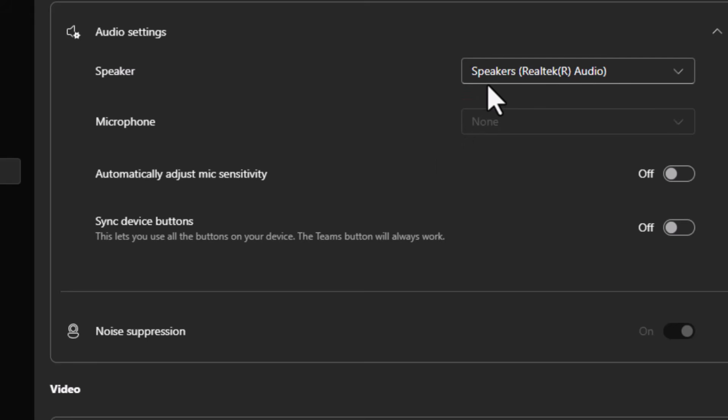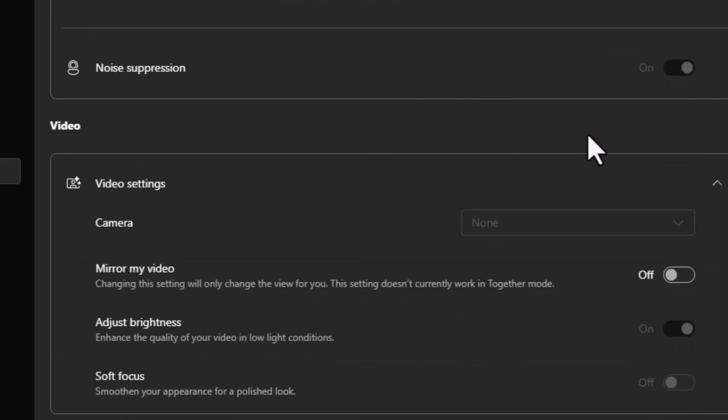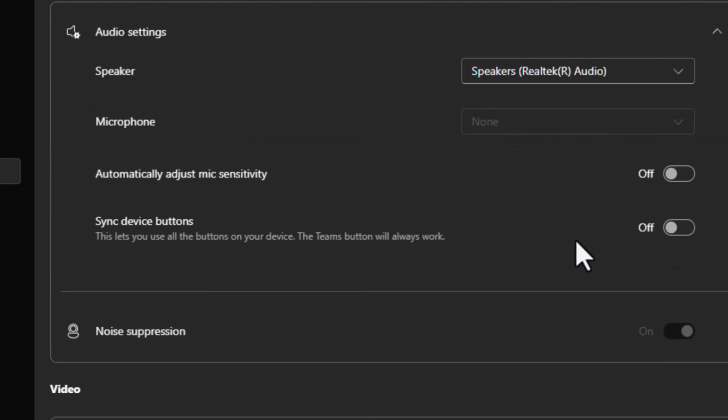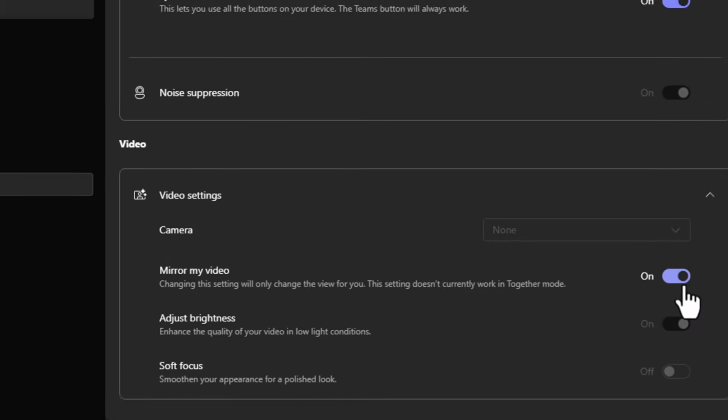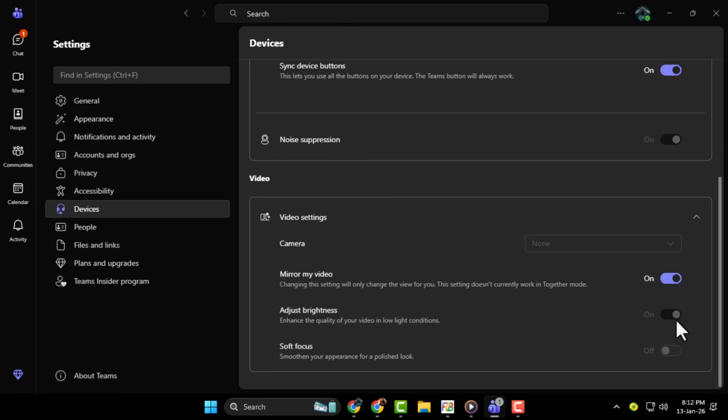Step 3. Under Audio, select your default speaker, microphone, and camera from the drop-down menus. This ensures Teams uses the correct devices for sound and video. Step 4. Enable Auto-Adjust Mic Sensitivity or Sync Device buttons if needed. These features optimize your microphone for consistent volume during calls. Step 5. Toggle Mirror My Video or adjust brightness and soft focus if needed. These settings refine your appearance and visual quality during meetings.